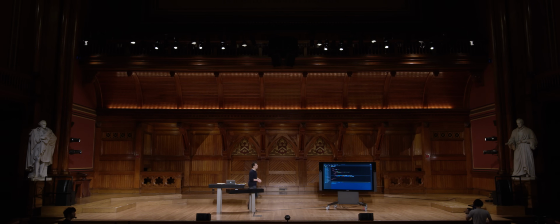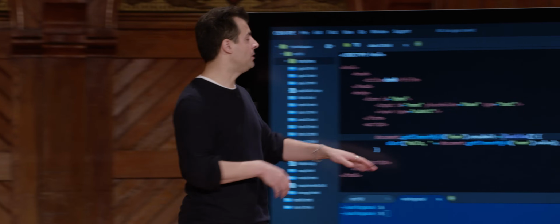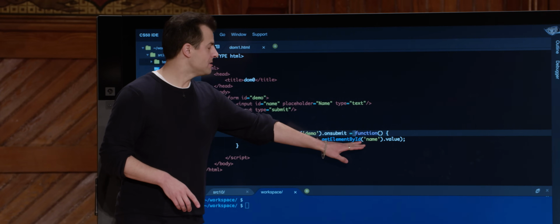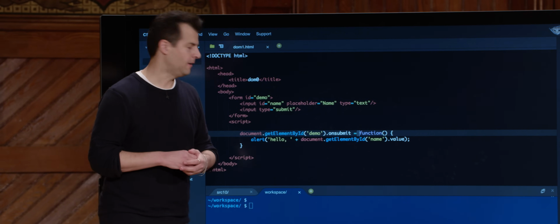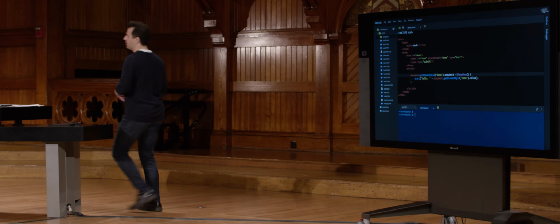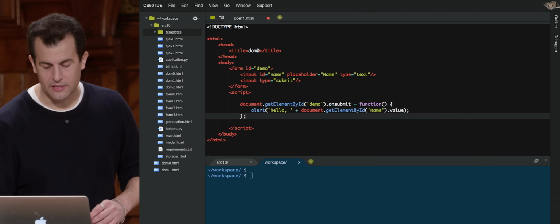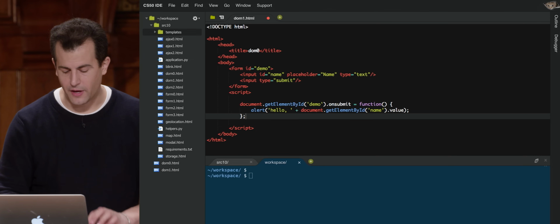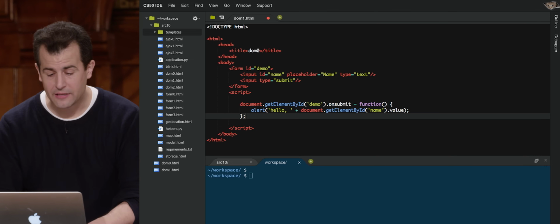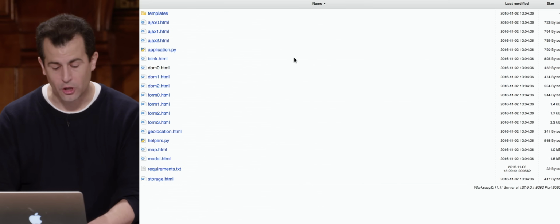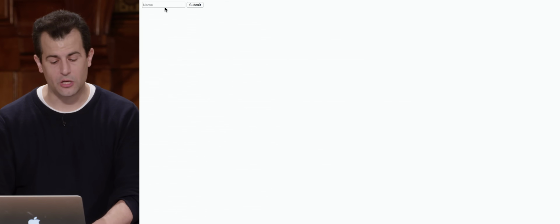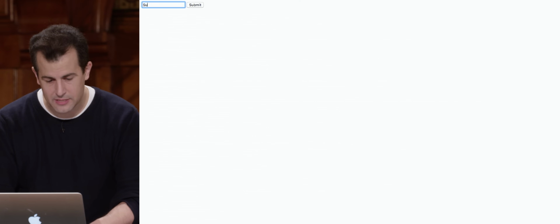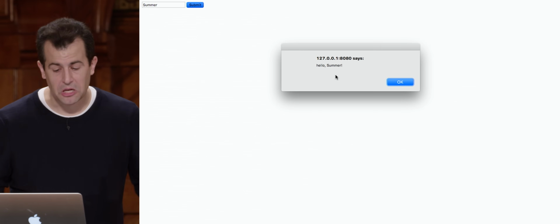And so more common and cleaner, better design, arguably, would be something like this. All right. And actually, just for good measure, because this is all part of a statement, in this example, let me put that semicolon there. So the example is going to work exactly the same. Indeed, if I go back to my browser and go into dom1.html and type in something like summer and click submit, hello, summer.